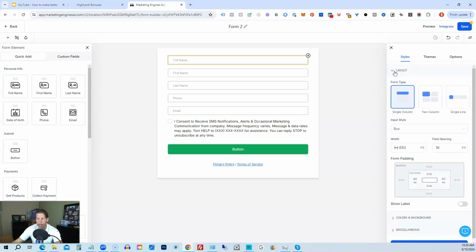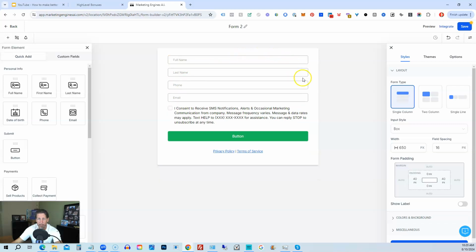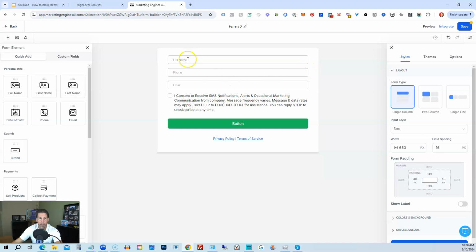And if you go back up here, you can also change the layout of the form from single column to two column to single line. So this is how you could easily start manipulating a form from scratch and making it look pretty good. I think it looks pretty good now because I removed the labels and it's brought all the fields up a little bit closer. Now we also have this full name instead of first name, last name, so I'd probably do that instead of first name, last name. I just like 3 fields if possible. I don't really want to have more than that.